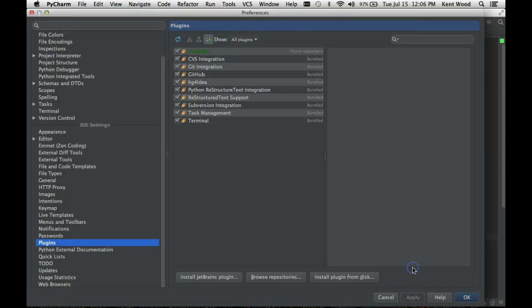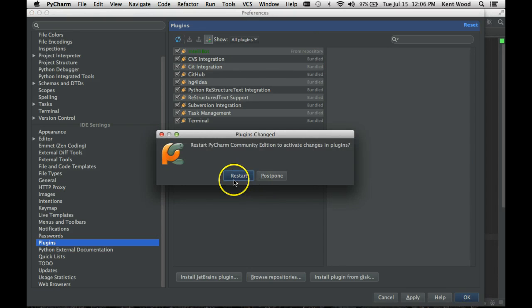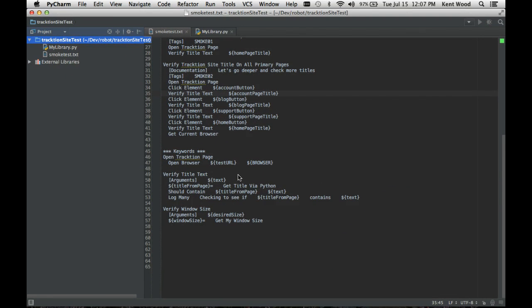And so that takes care of that. We close that. We hit OK. Now we see Intellibot up here from repository. I'm going to click OK. PyCharm is going to want to restart. Okay, so we've got the plugin installed, and we restarted.